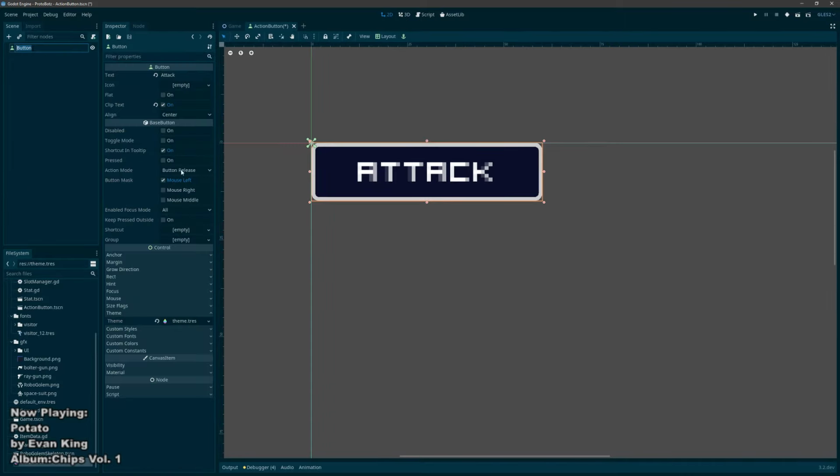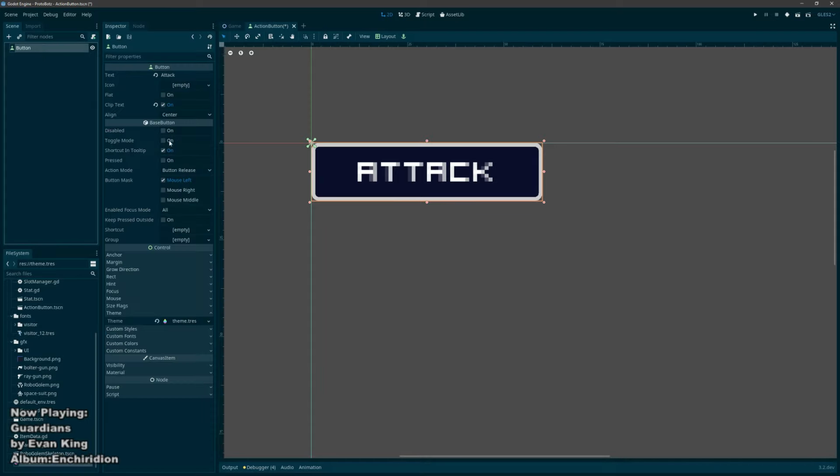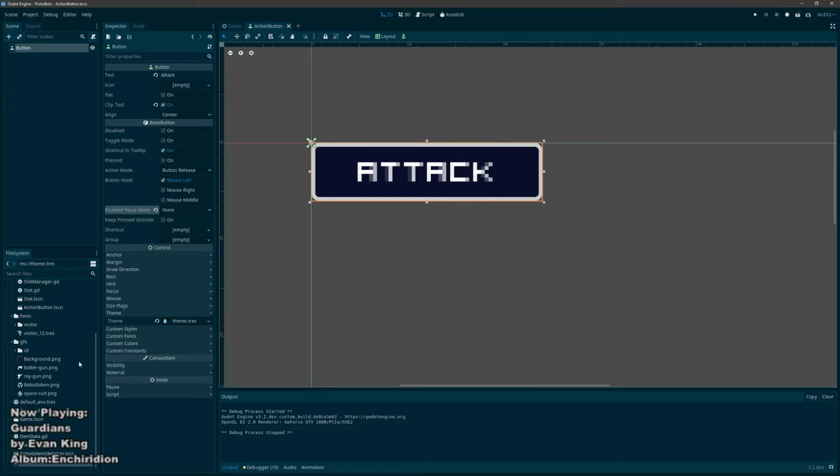Let's see. Make sure none of that. Well, let's see if there's some stuff that I'm not. Enable focus mode. Oh, how about none? That's what I want. I don't want a focus mode. Thank you. I think.